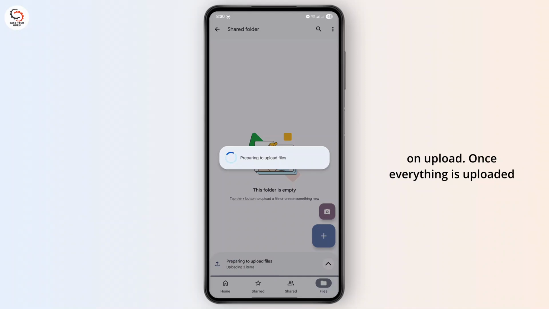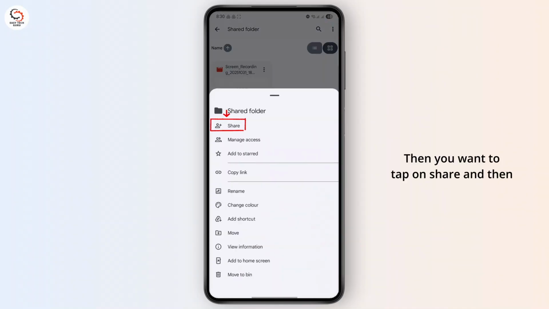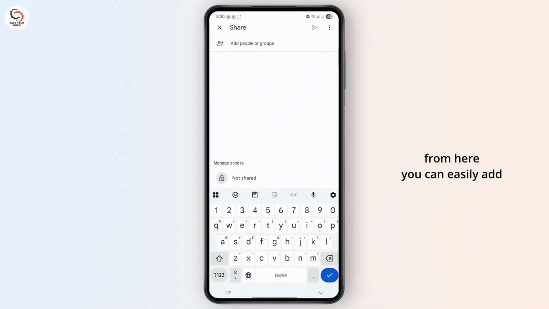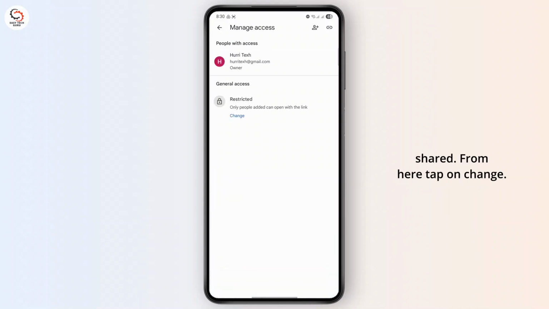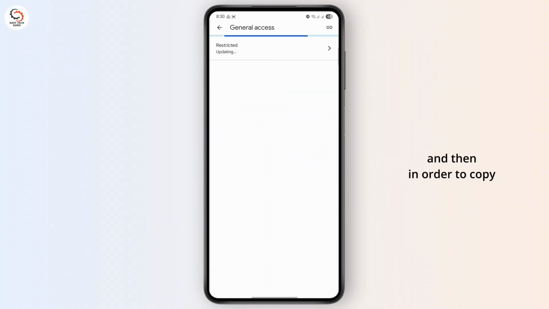Once everything is uploaded, you can easily share the folder to any of the iOS or iPhone users. So tap on the three dots at the top right. Then you want to tap on share. And then from here, you can easily add people, or you can just share the link. To share the link, tap on manage access, and then tap on not shared. From here, tap on change. So from restricted, you want to change it to anyone with the link.